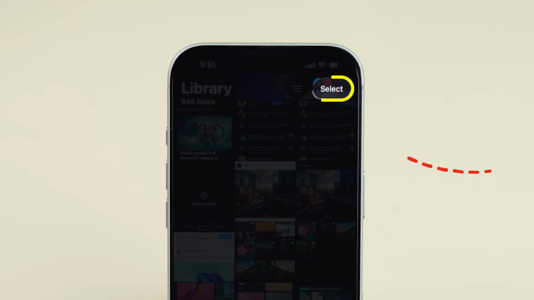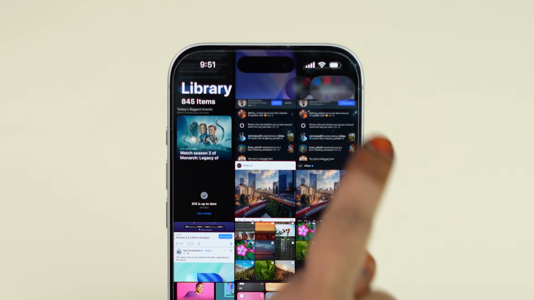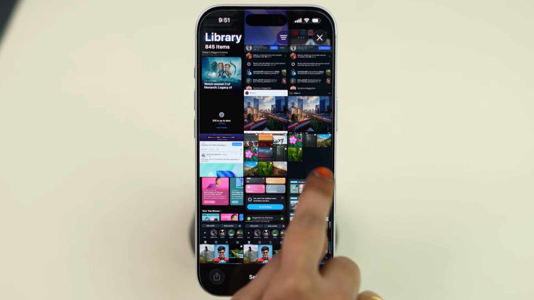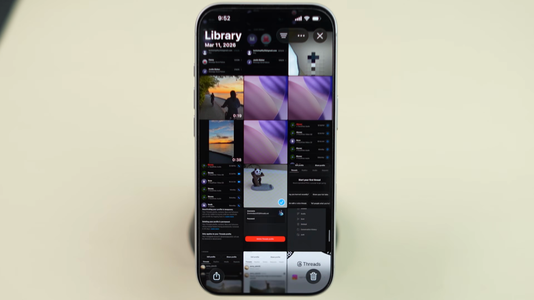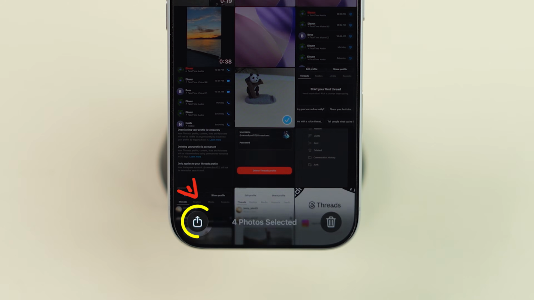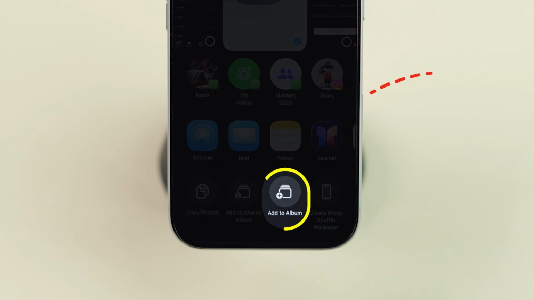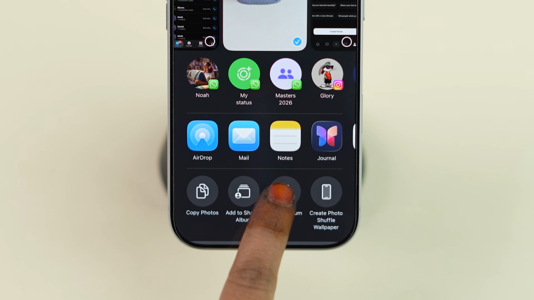Then tap on Select at the top right corner. Choose the photos you want to add to the album by tapping on them. After selecting the photos, tap the Share icon at the bottom left. From the sharing options, tap on Add to Album.